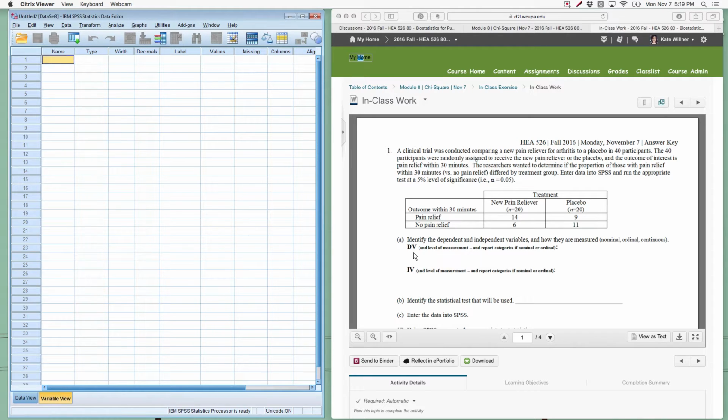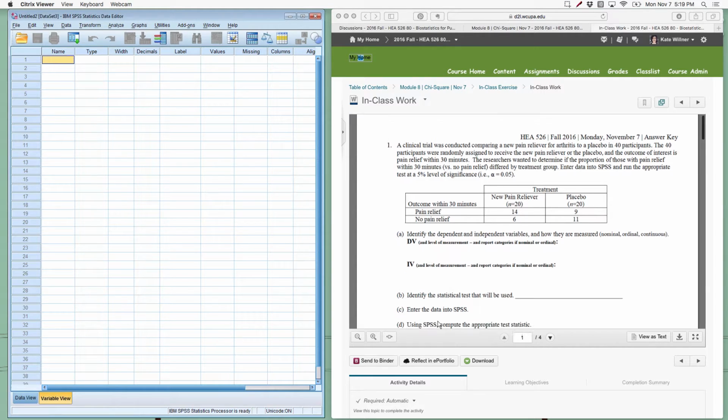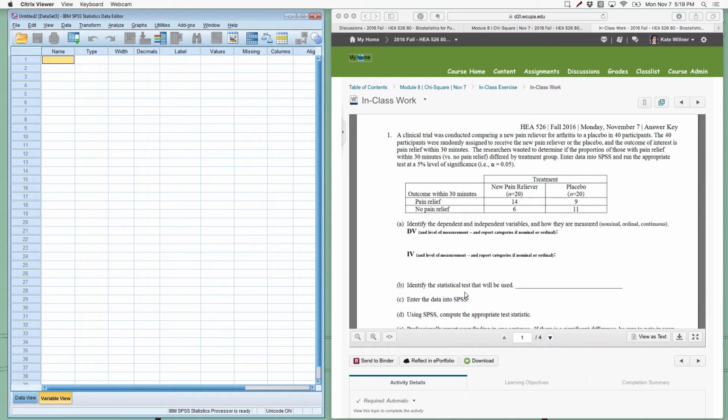What is your IV? Treatment. So is it the new pain reliever or the placebo? So that is measured nominally, right. So what statistical test are we going to use if both the DV and the IV are measured nominally?